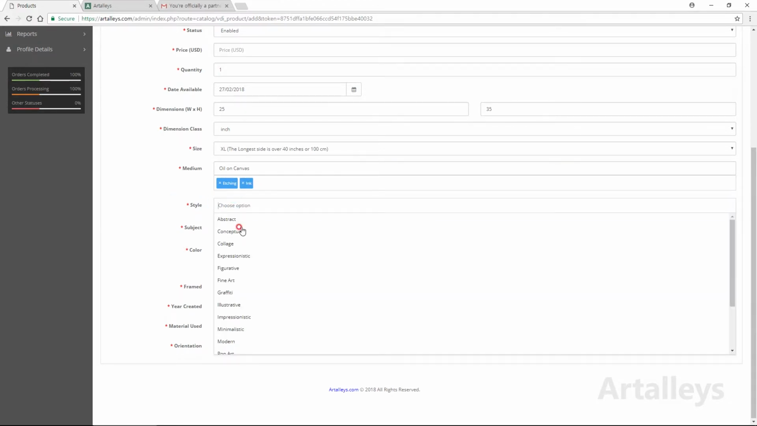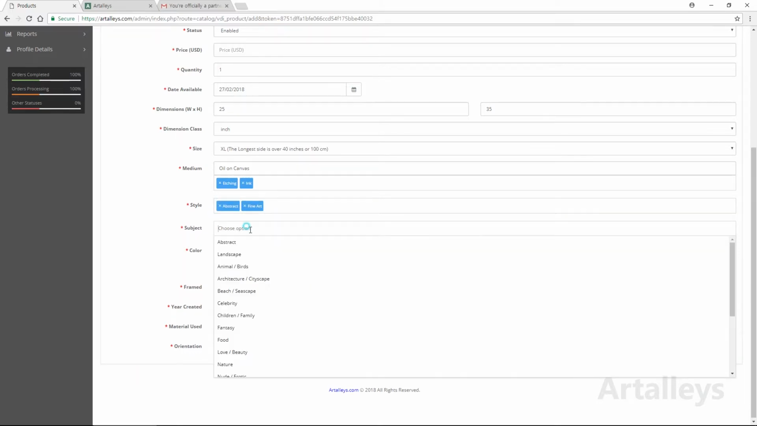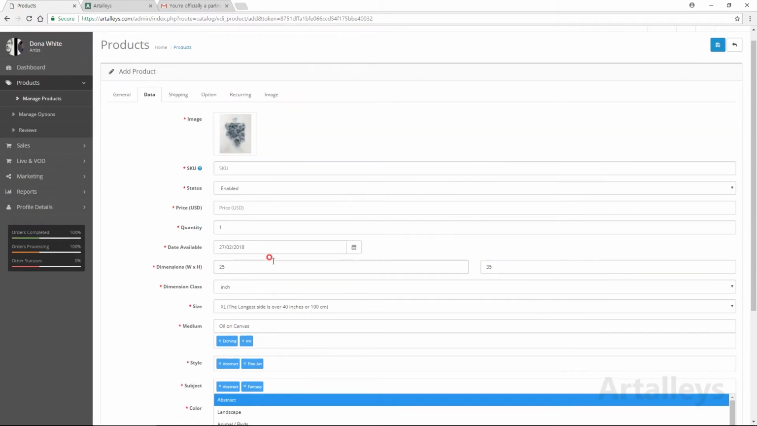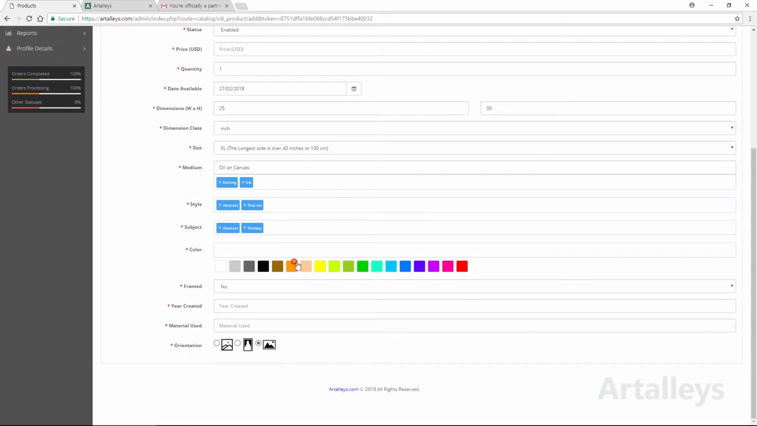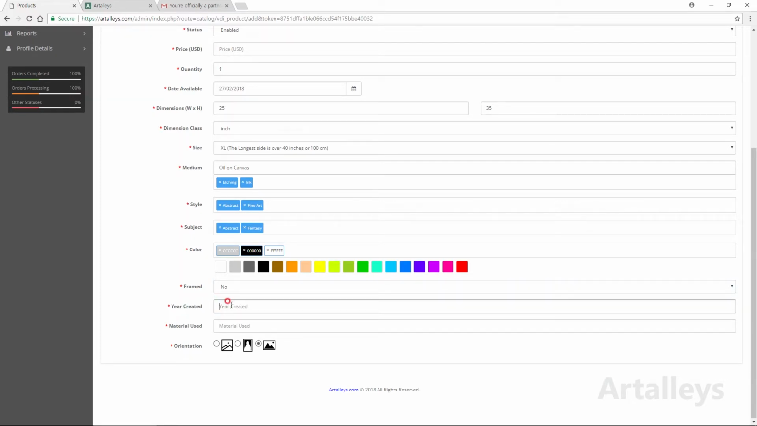The style is the same as well. Your work can be abstract, but also a fine art. Choose subject. Your work may be abstract, but also fantasy at the same time. As you can see, this is really like a fantasy world, right? As for colors, choose the colors that are mainly used. And you choose yes or no to indicate whether your work is framed or not. The year that your work is created, and then what materials you used. There are various materials such as oil, pen, etc. You can put these in here and choose the orientation.